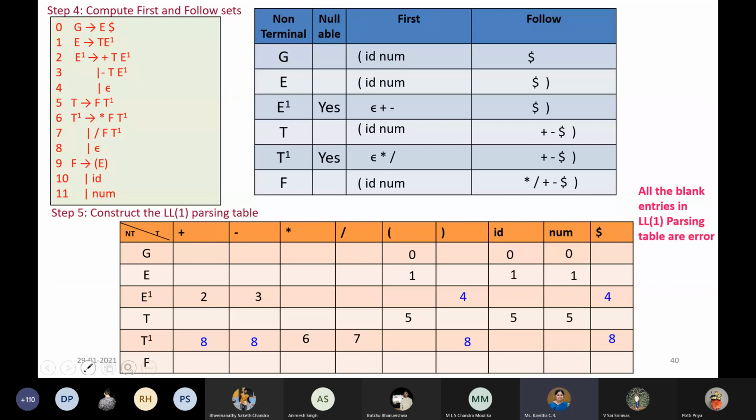So coming to the last row, that is F. For F also, it is very simple. We don't have any epsilon here, and all the first symbols are open parenthesis, ID and num. So correspondingly, we have to select the rules. If my input symbol is open parenthesis, then we will be applying rule number 9. If the input symbol is ID, then we will apply rule number 10. And if the input symbol is num, we will be applying rule number 11. So we can complete the table, with rule number 9, 10 and 11 respectively.